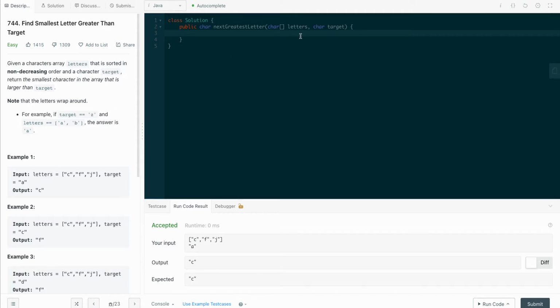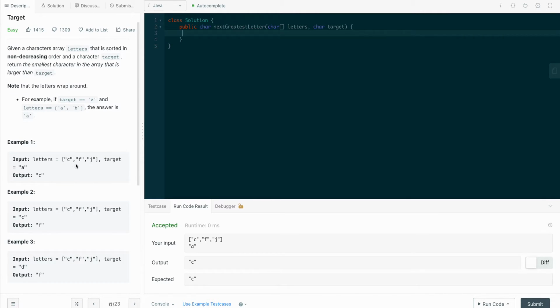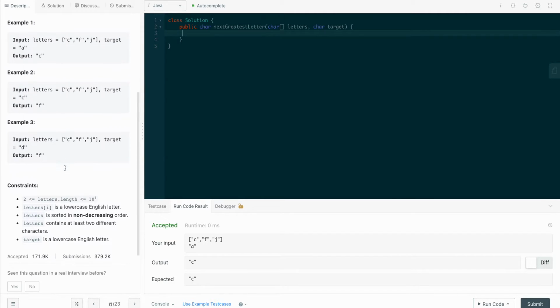We're given a char array of letters and the target, and we want to return the smallest character in the array that is larger than the target. So in this case, if our target is A and this is our letters, we'll just return C just because C is larger than A and is the smallest element larger than A. And our input consists of lowercase English letters. So how would we do this in a better time than O of n?